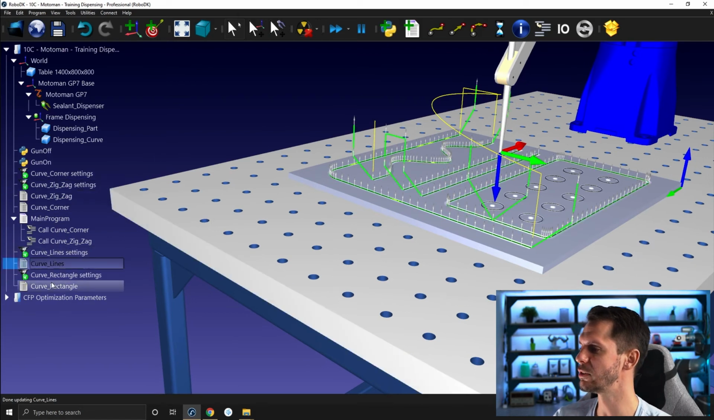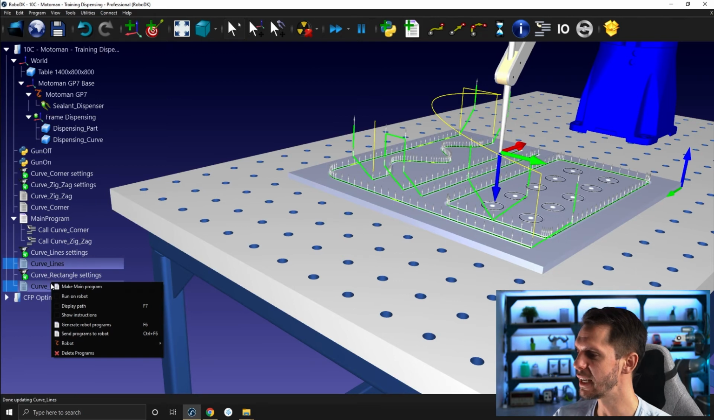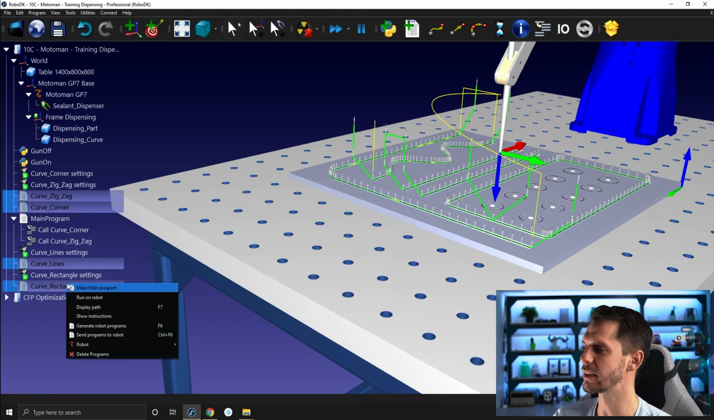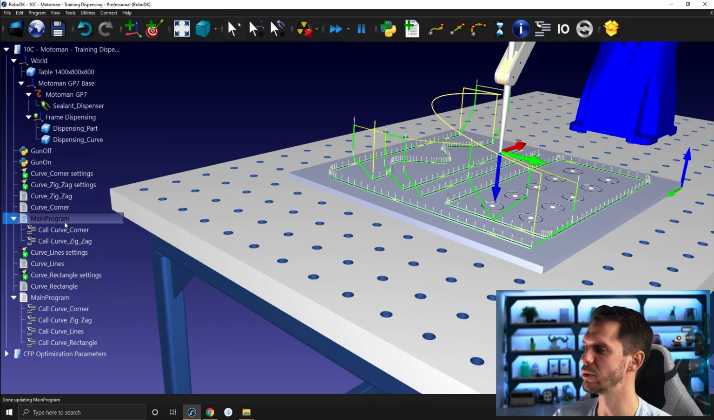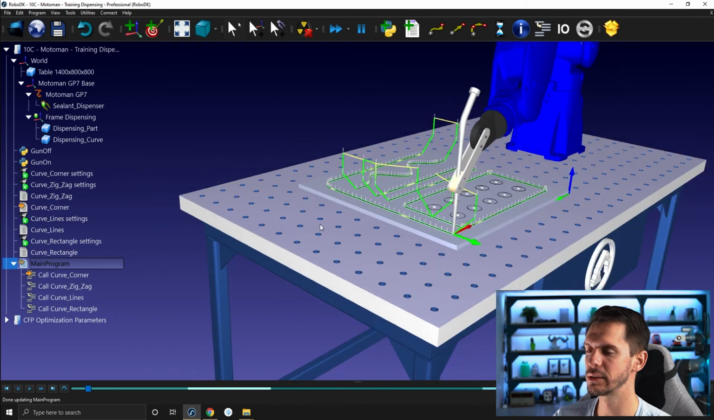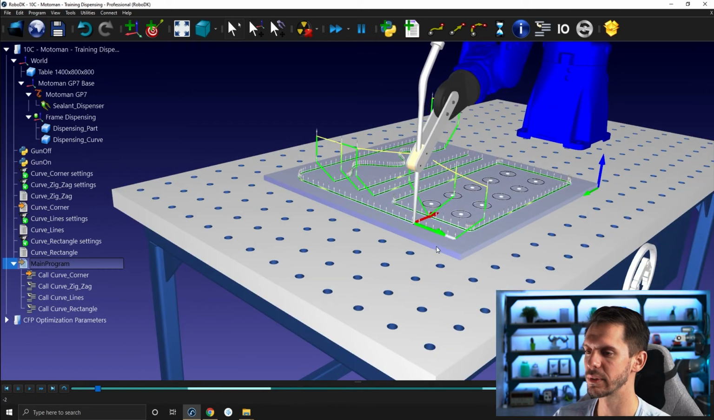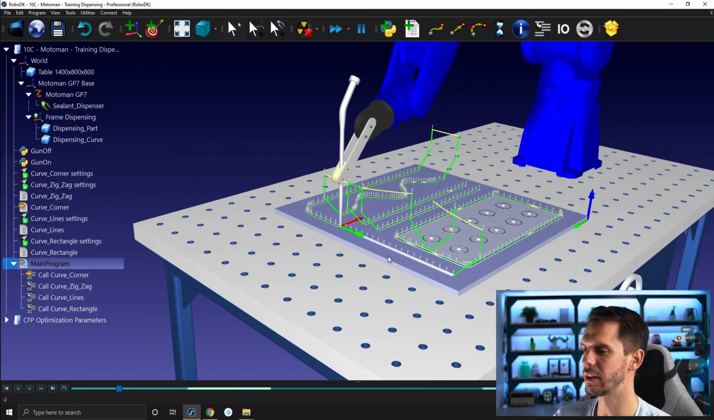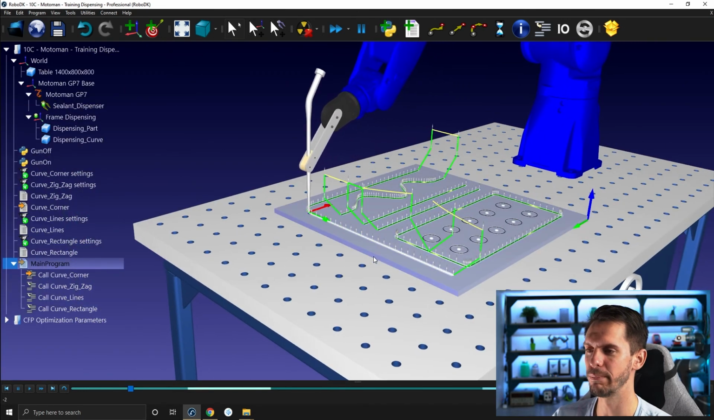I will select those 2 here, right click, and I could make main program here, or I can select here in the right order. So corner, zigzag, lines, rectangle, right click, make main program. I will delete my other main program in this case, and I will run all of that like this. I have my little bits that are dropped along the path.